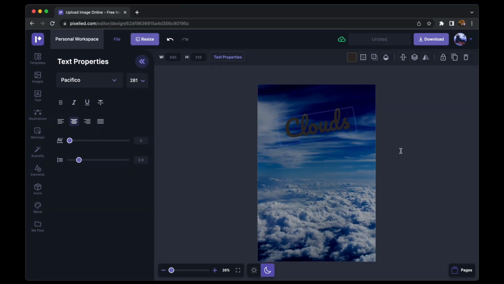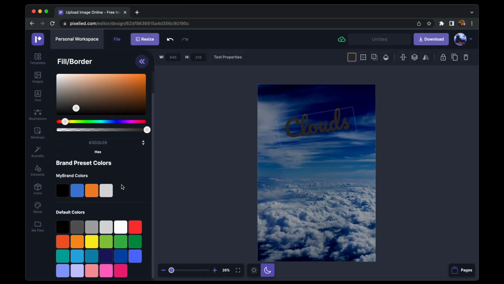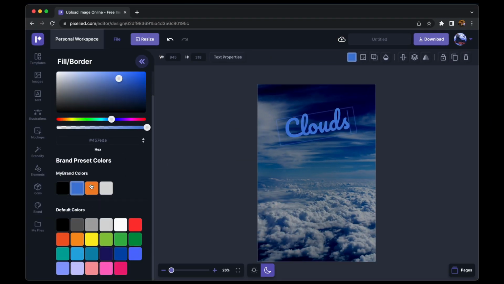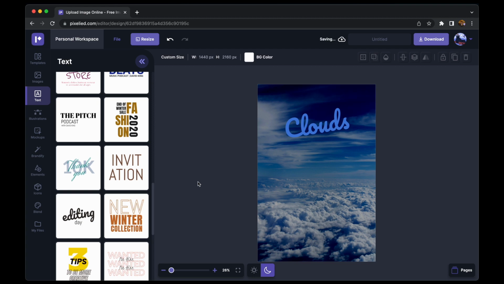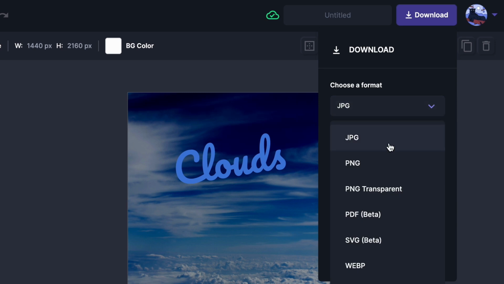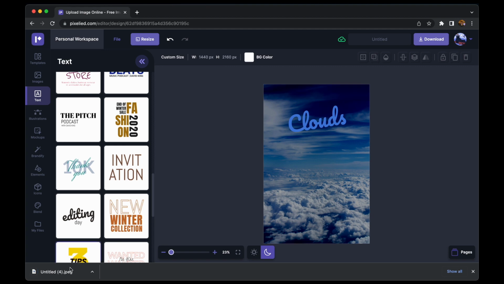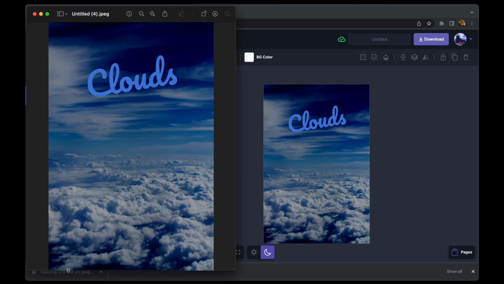Now I want to change its font color, so click here and you can choose a font color. Let me select blue. Okay, now all that is left for us to do is to download this image. So click on the download button, select a format. Let me stick with JPEG and click on download again, and our image has downloaded. So this is how easily you can darken an image, change some more things like its contrast and brightness, and add a text to this image.